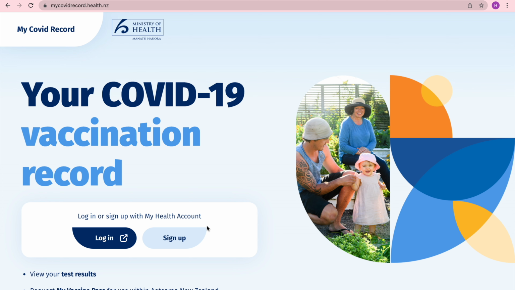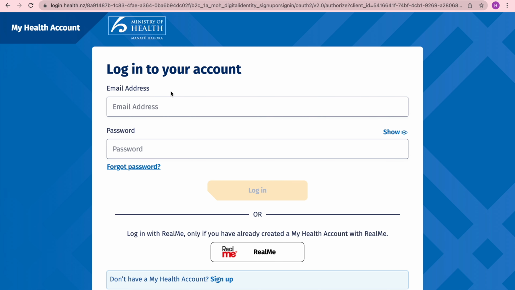So we'll start by logging in. If you haven't signed up, then you need to sign up with a My Health account. But I'm going to go ahead and log in because I do have a My Health account. So go ahead and log in if you have an account. Next, you'll need to log in with your email address and your password. So go ahead and do that.